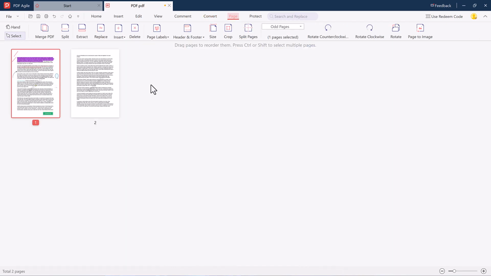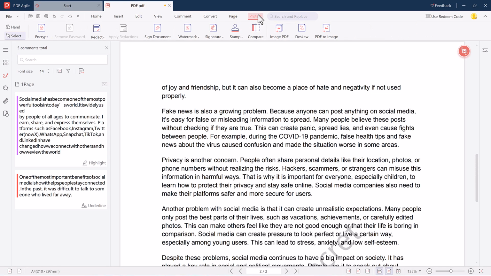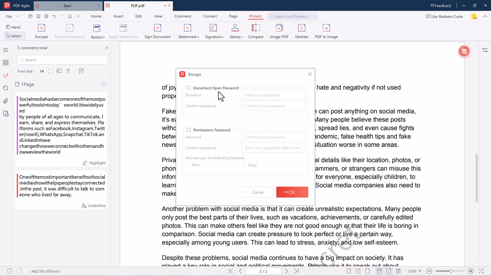The Page tab helps you manage your document structure. You can merge multiple PDFs, split one into several parts, extract specific pages, or rearrange them however you like. That's it. To keep your documents safe, the Protect tab allows you to add passwords and set permissions to prevent copying or printing. Simply enter your desired password, confirm it, and your file is now secure.